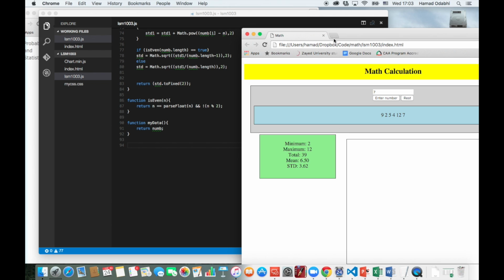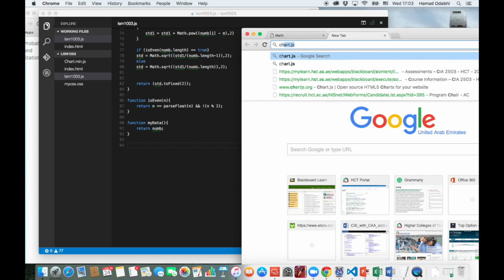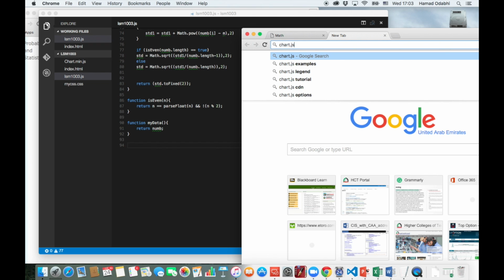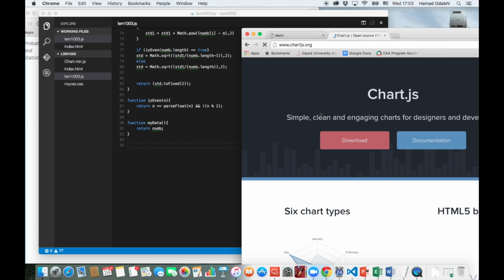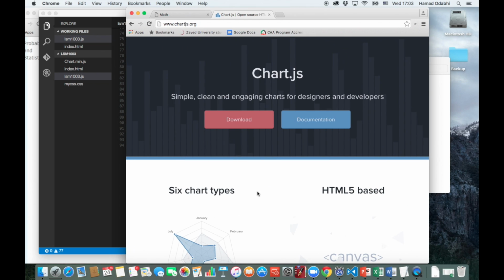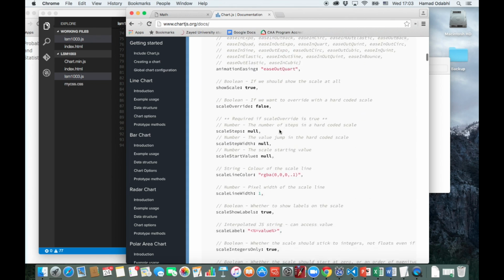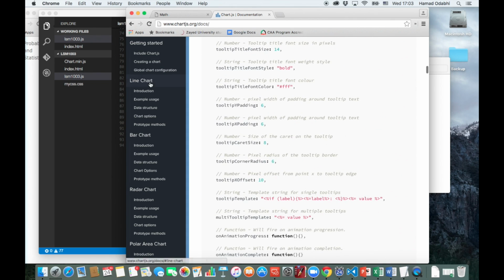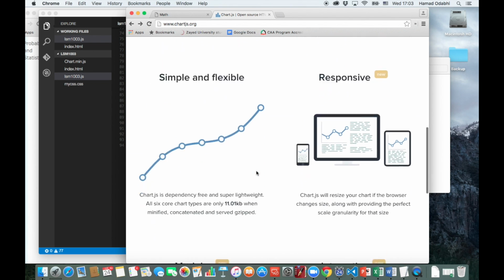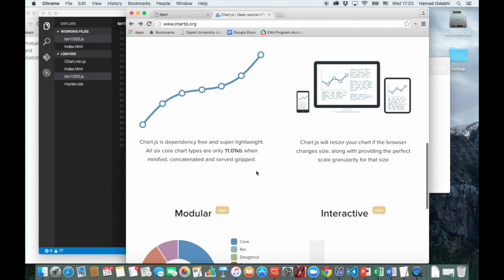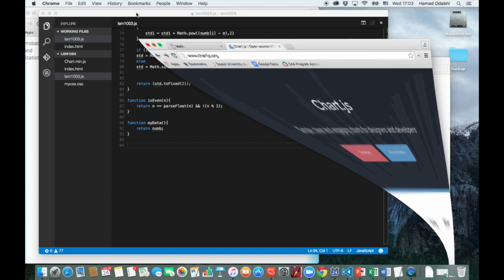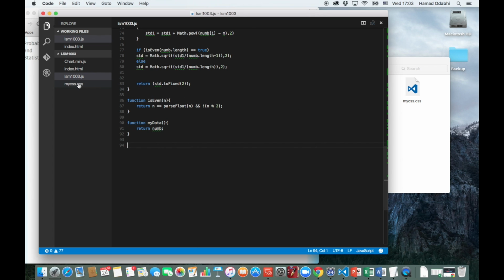For this chart I'm using a service. There's a website called chart.js. If you go there, it's a really great website. Look at the documentation. They have a library, chart.js, and there is a lot of documentation there showing you how to do bar charts, line charts, all those different charts.